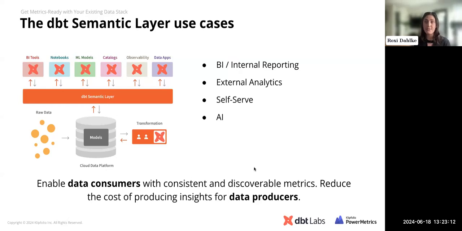There's self-serve, which is really similar to the power of PowerMetrics. And there's of course AI, which I think intersects with self-serve quite a bit, but we're kind of exploring what products could look like for the semantic layer in this realm. And I think Klipfolio's products actually cross-section all of these use cases. We've started out with PowerMetrics and self-serve, but there's a whole world we can continue to explore here, with the goal of enabling data consumers with consistent and discoverable metrics and reducing the cost of producing insights for data producers.